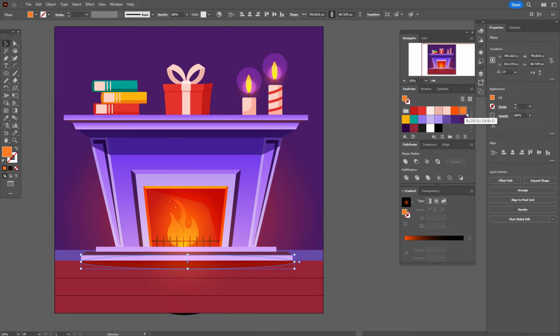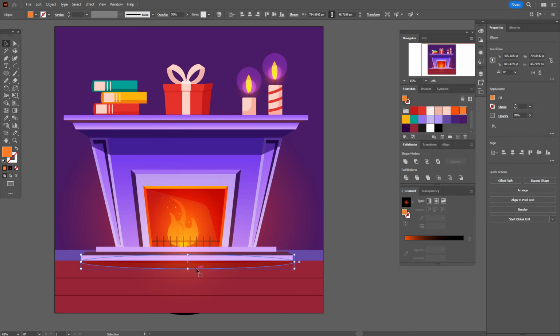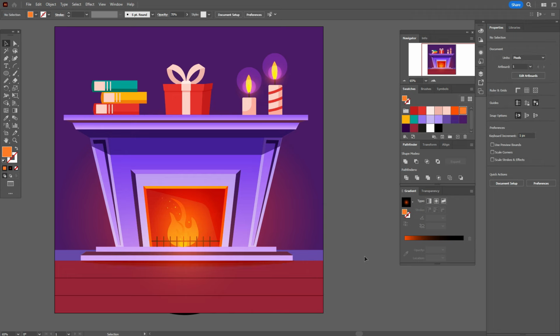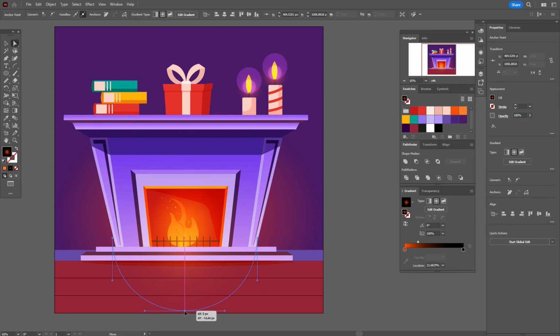And let's take that color here and transparency 50%. Okay, I like it. And now let's select that shape builder tool, direct selection tool, and bring that point up.